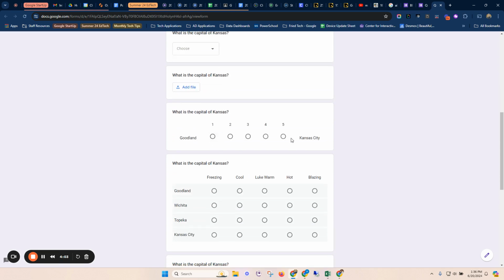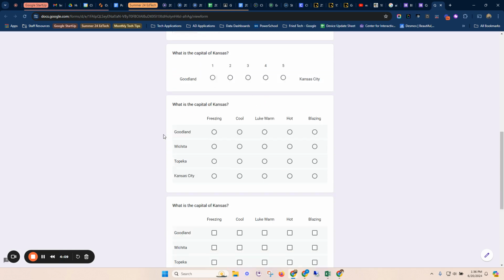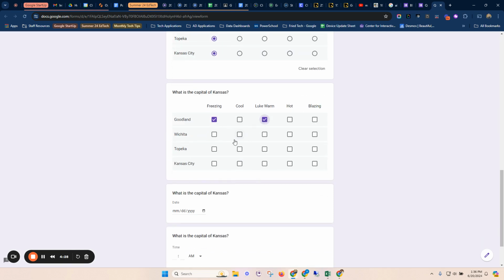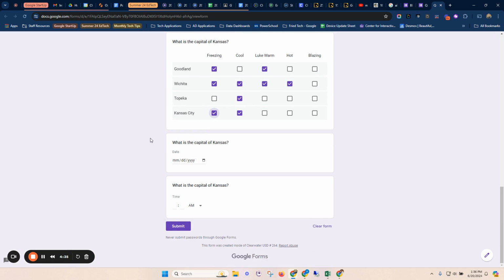Here's my add file. Here's my linear scale option where I'm choosing, and that answer is going to come out as a numeric answer, 1 to 5. This is where I've got my multiple mark here. And you'll notice on this multiple choice grid, I can only select one in each row. I can select the same thing, like a survey or feedback, but I can only select one response in each row. Versus the checkbox grid, I can select as many responses as I want in each row. So that would differ in the type of question that you're asking.